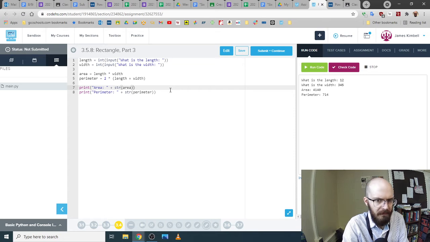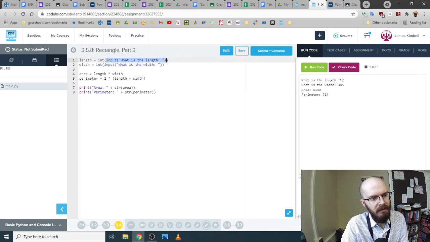Okay. The key thing, and this is why they built up to it by doing, you know, rectangle part 1 and part 2. The key thing is, yeah, we know how to get an input. We've done that on like the very first lesson of saying what's your name or whatever. But taking a number, making sure it's an integer, using it as an integer, and then when you try to print it again, you have to make sure it's a string.